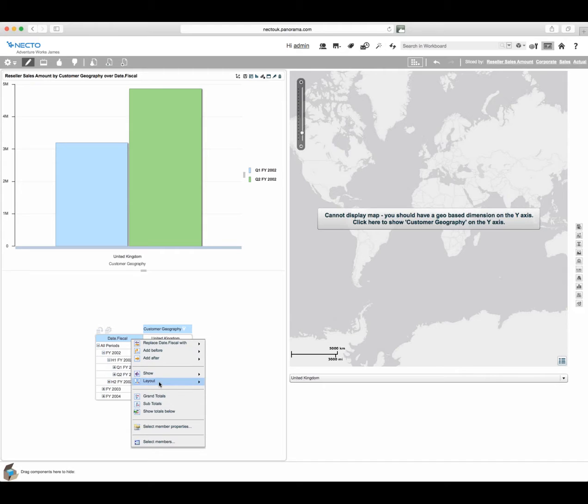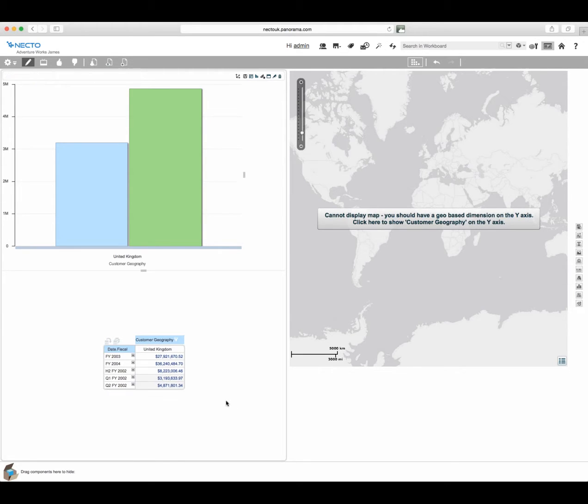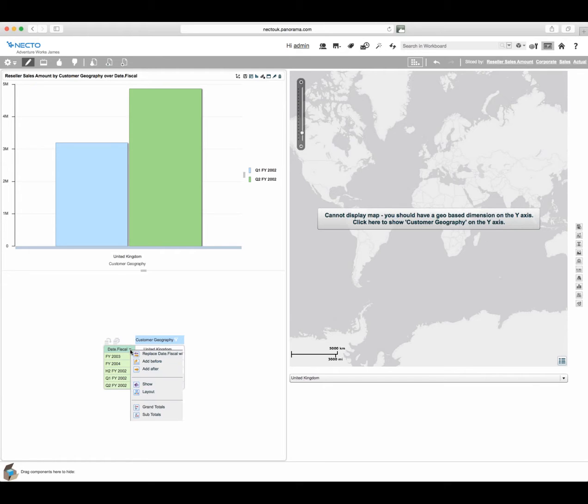And finally, we've got the flat layout, which basically just takes all the expanding members and shows them at their current level. So we have 2003, 2004, which we had anyway. We've got the half, and then the two expanding members below that. Okay.